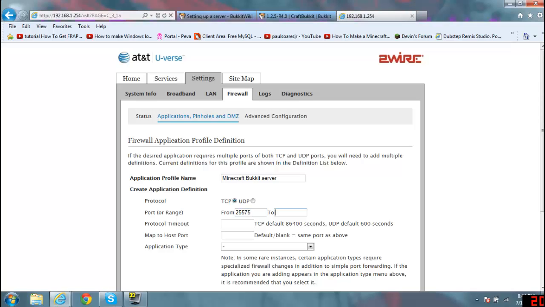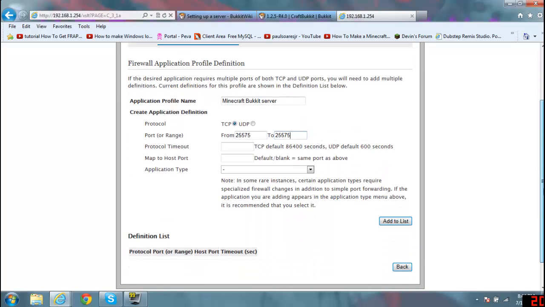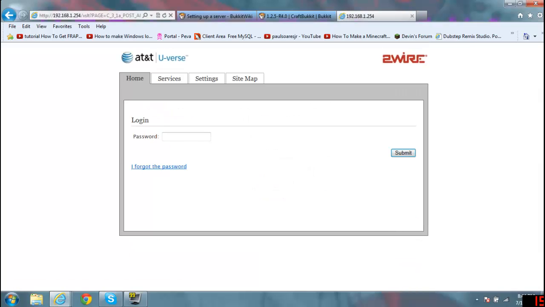25575, and you're going to want to put the exact same thing in this box. 25575. You're going to leave all this blank. Then you're going to want to do add to list. Then it's going to ask you for your password if you didn't already log in.